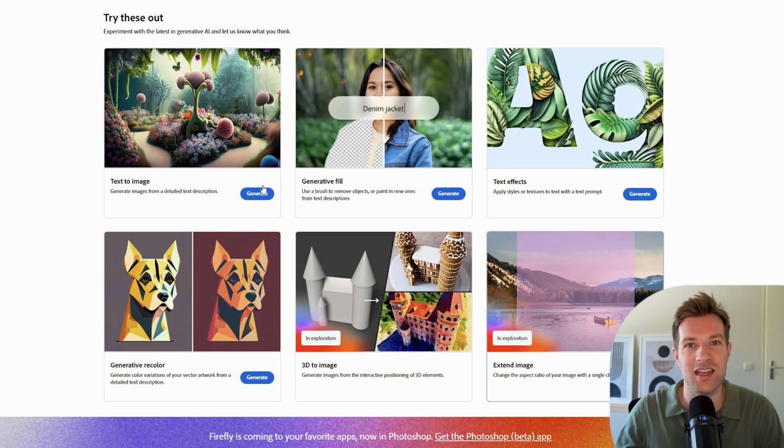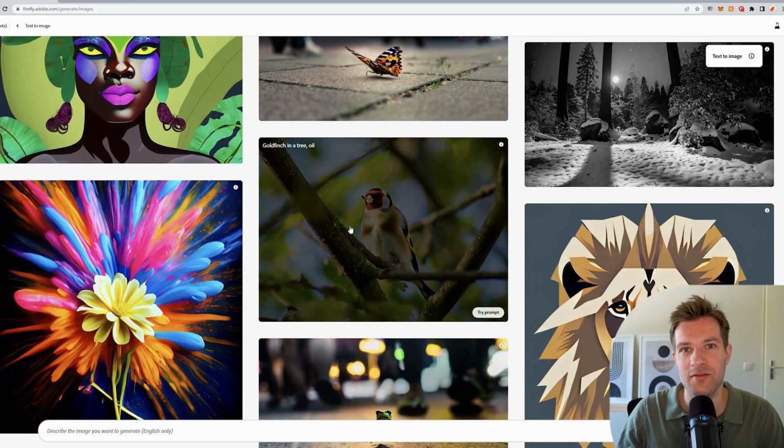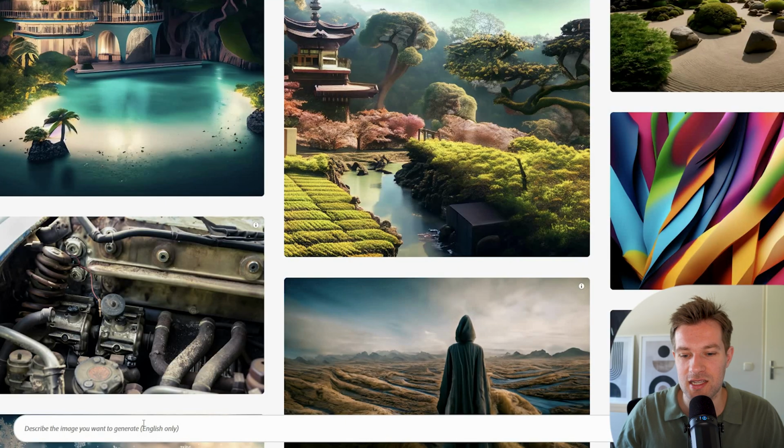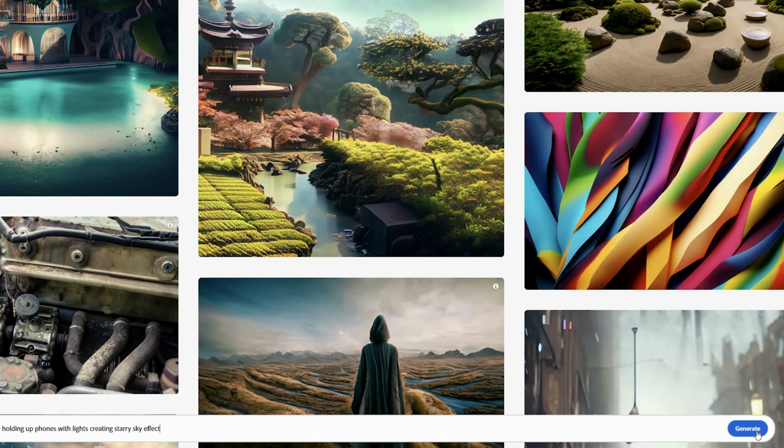And we're going to start with text to image because it's super easy to use. Just press generate, and here you already see that there are a lot of different things that are generated. Here in the bottom you see "describe the image you want to generate," and only English at the moment. I'm going to go for a concert full of people holding up phones with lights creating a starry sky effect. So this is a pretty difficult one, and I just go to the right and press generate.